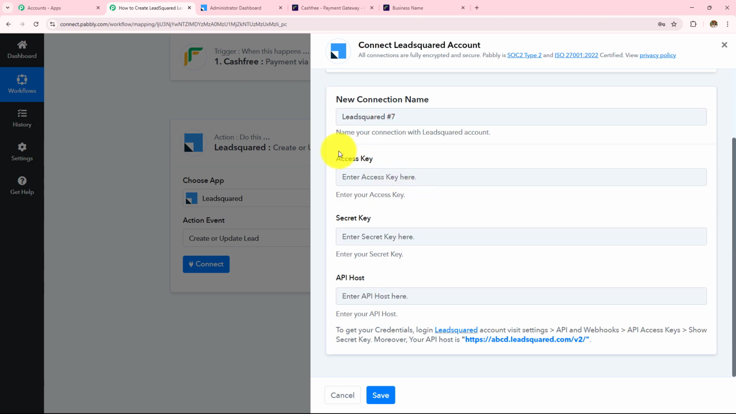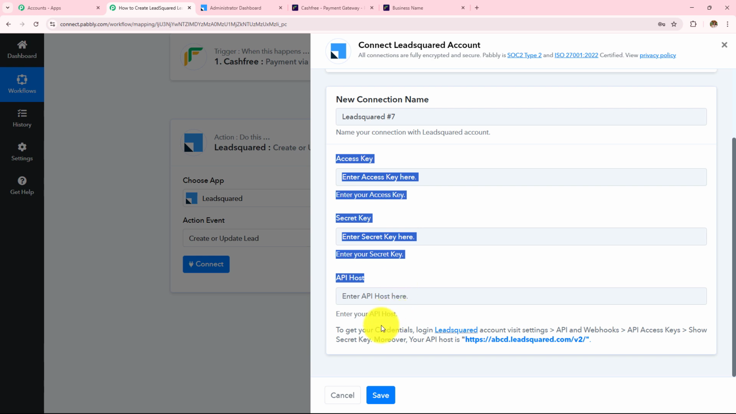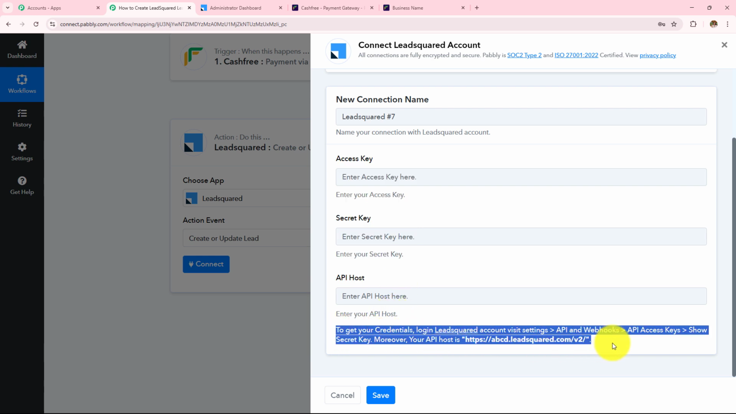And now to make this connection, we have to enter all these details. So we are going to follow the help desk given below this field, and we are going to enter all these details. For that, we have to log into our LeadSquared account, and then we have to go to settings, APIs and webhooks, API access key, and then show secret key.